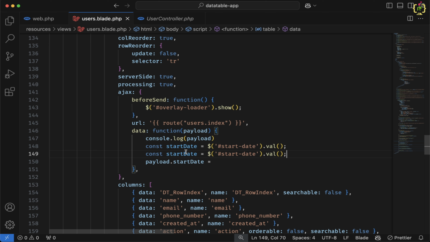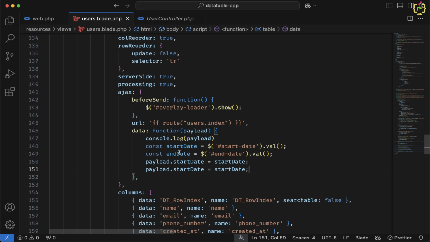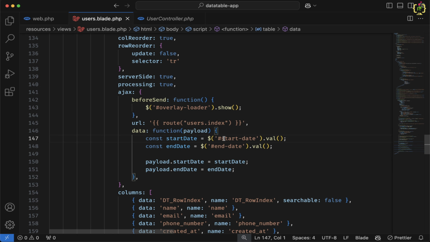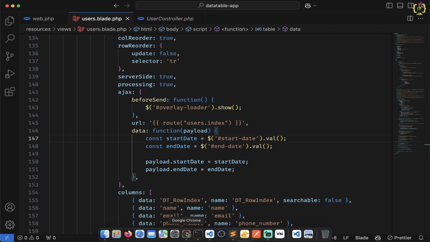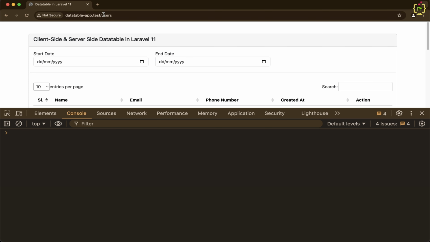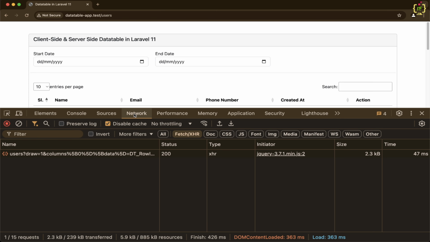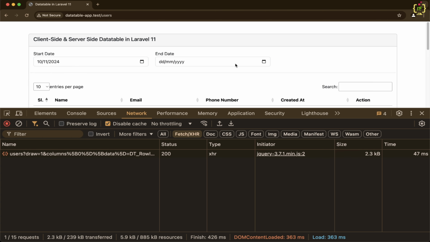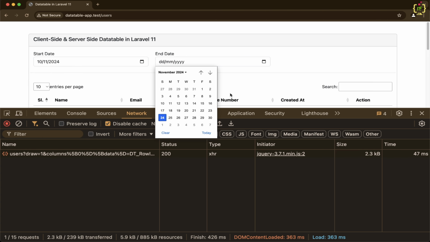Similarly, this will be end date, and this will be assigned from this variable, just like this. Same thing for the end date. Okay, this is fine. Let me remove this console. Now let's come to the browser. Let's refresh. Now let's come to the network tab, and let's select the start date and end date.